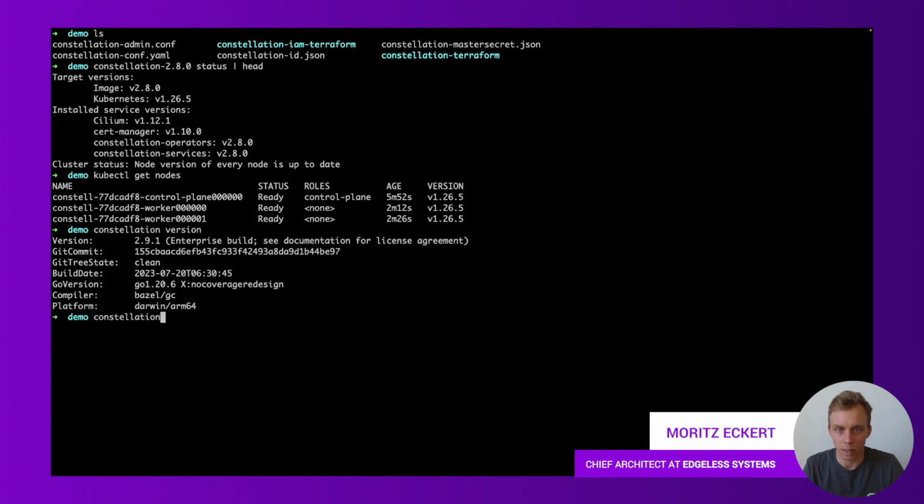So I can say Constellation upgrade check, and it will tell me what options I have for upgrading, providing me a viable upgrade path. And Constellation will always do single steps, so one version at a time, and I have to do every step until I reach my desired version. In this case, my goal is going from the version 2.8 that's currently running to the latest version, which is 2.91.